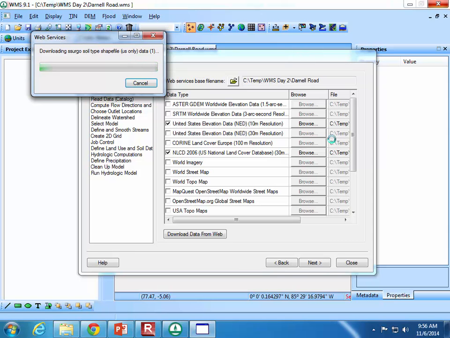Last, it gets the shapefile data. It doesn't prompt you to resample the shapefile data because shapefiles are vectors rather than rasters.